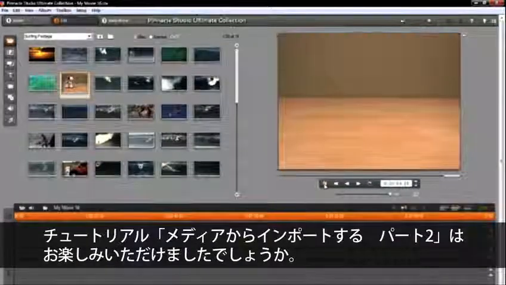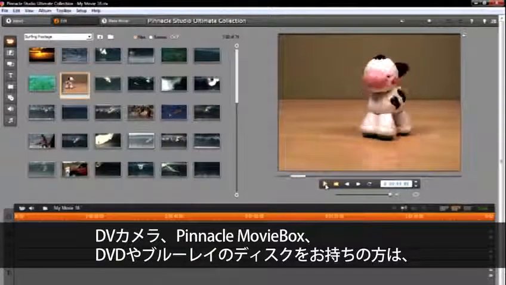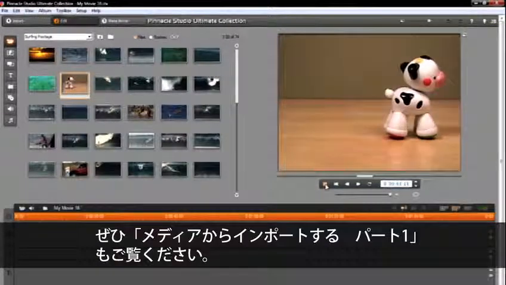I hope that you enjoyed this tutorial on importing media part 2. Remember, if you have a DV camera, Pinnacle Movie Box, or a DVD or Blu-ray disc, I recommend you watch Importing Media Part 1.